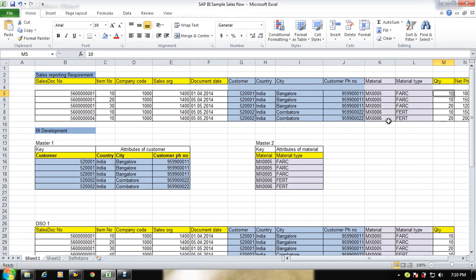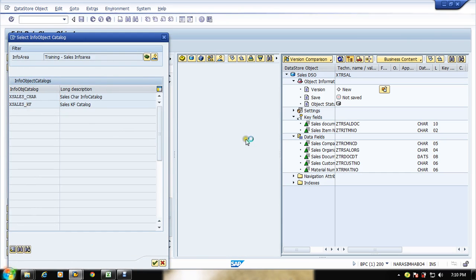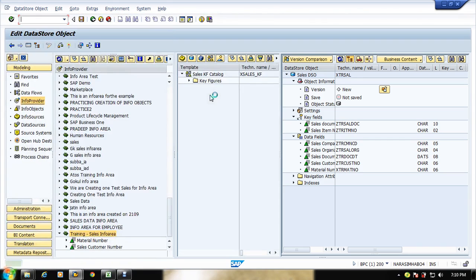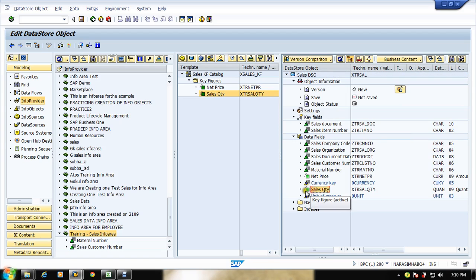And then quantity and net price, because these are attributes and they are there inside these masters. Again, for the key figures we have to pick from this one. Net price. Key figures are also kept in data fields. Okay. Sales quantity. Only the primary keys are different in key fields, and the rest of the fields are in data fields.